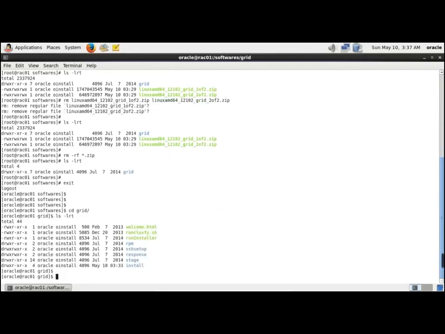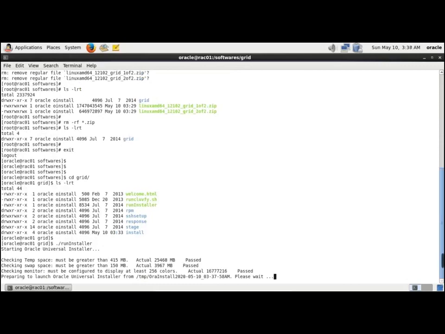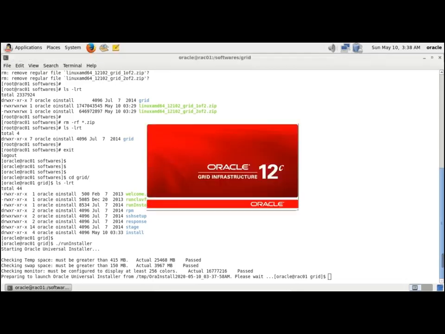So we can run the installer. Now we have started the Grid Clusterware installation, Oracle 12c Grid Infrastructure.